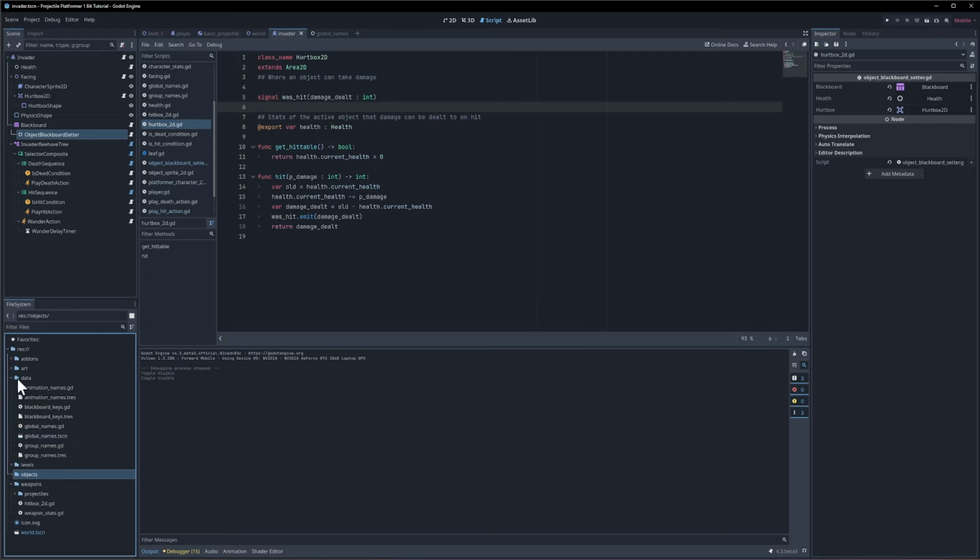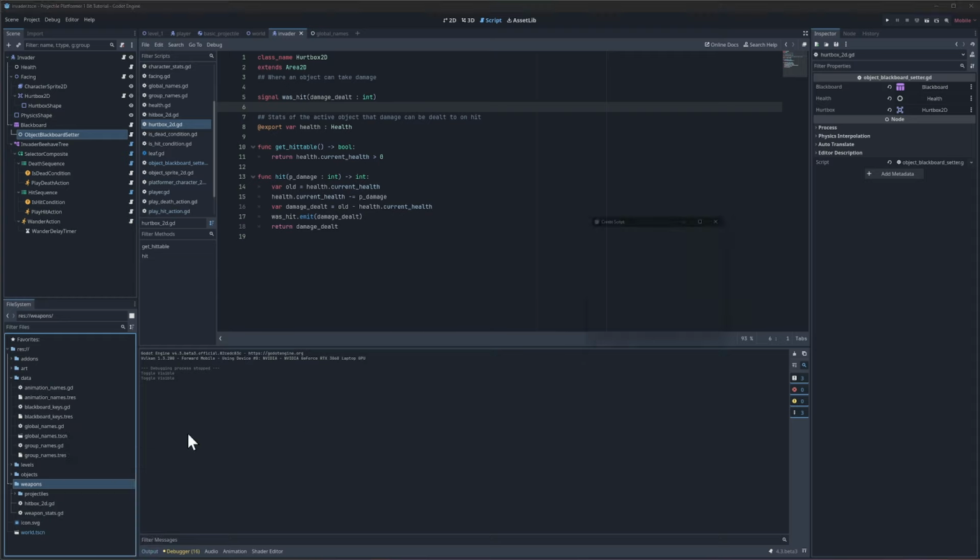So in our project, it might make sense to put it in data, but weapons kind of makes sense too. And since we're talking about things that are hitting other things to deal damage, I think putting our object script in weapons actually makes a little bit more sense. So I will create a new script in weapons, and I guess calling it something like HitData makes sense.